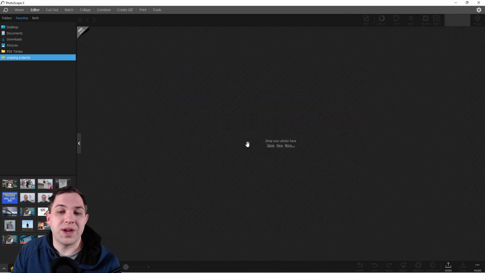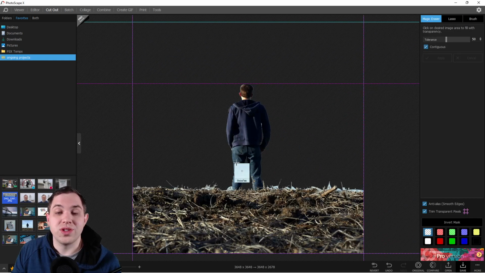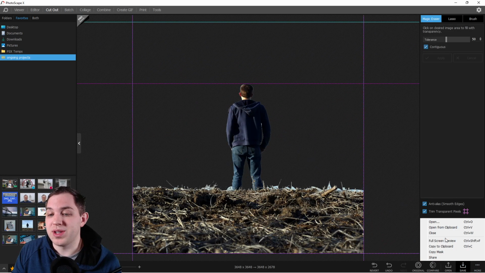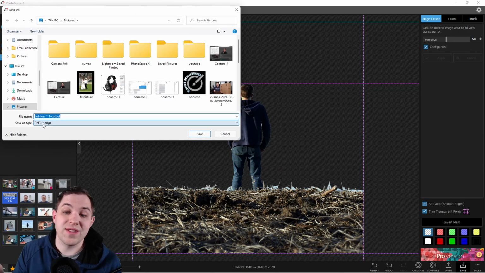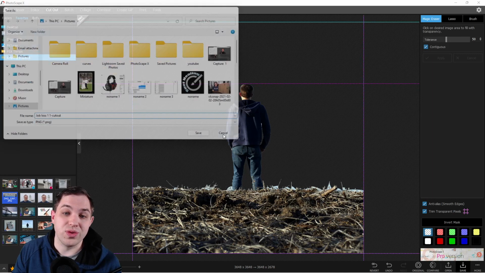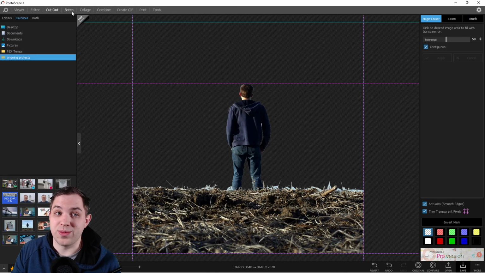Now going back to the Cutout tab, when you're done and you want to save it properly, make sure you go to save, and when you save it out, make sure it's saving as a PNG file type. That means it saves with the transparency and you don't lose all your hard work of cutting the image out.